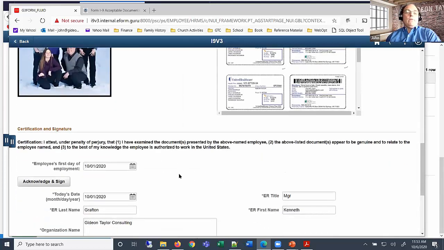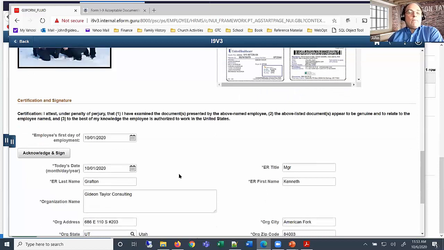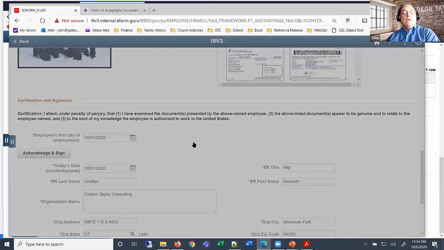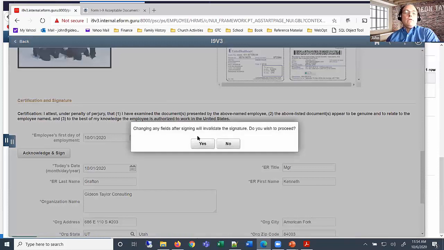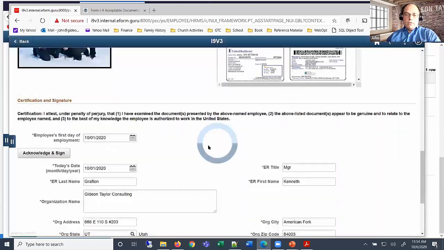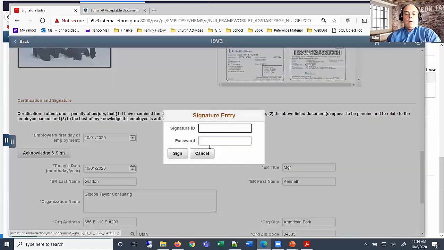So Section 2 is filled in by the employer representative. Some of this information is defaulted. We are allowed to default information compliantly. But we'll go ahead and acknowledge and sign Section 2 at this point. It gives you a notice that changing any fields after signing will invalidate the signature. Do you wish to proceed? Yes, we do. And so I will just go ahead and complete the signature.